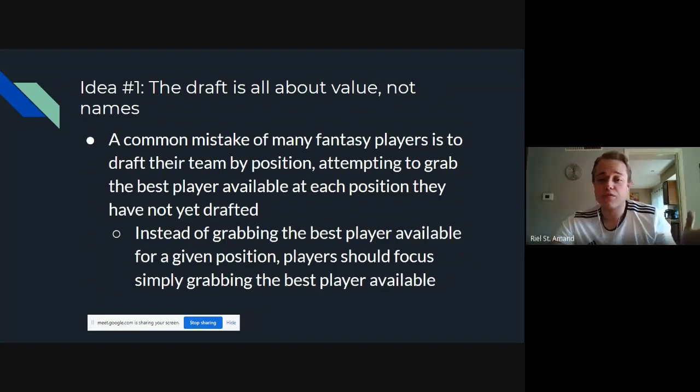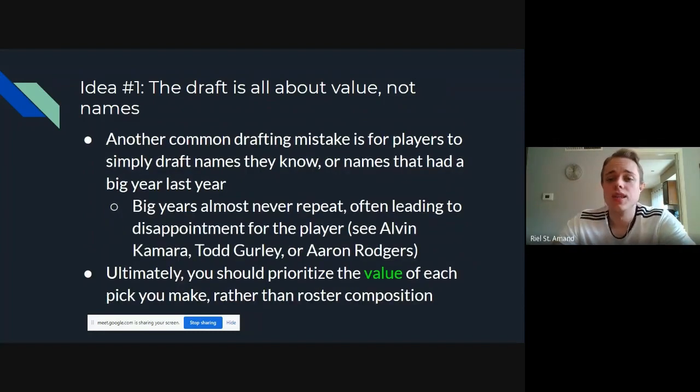If there are 3 guys who are clearly better than a position you don't have, you're still better off taking one of those 3 guys, even if they're not at the right position. So another common mistake, especially for new players, is to try and just draft names they know, or more specifically, names that had a big year last year. Big years will almost never repeat, and this will often lead to disappointment for the person who drafts them.